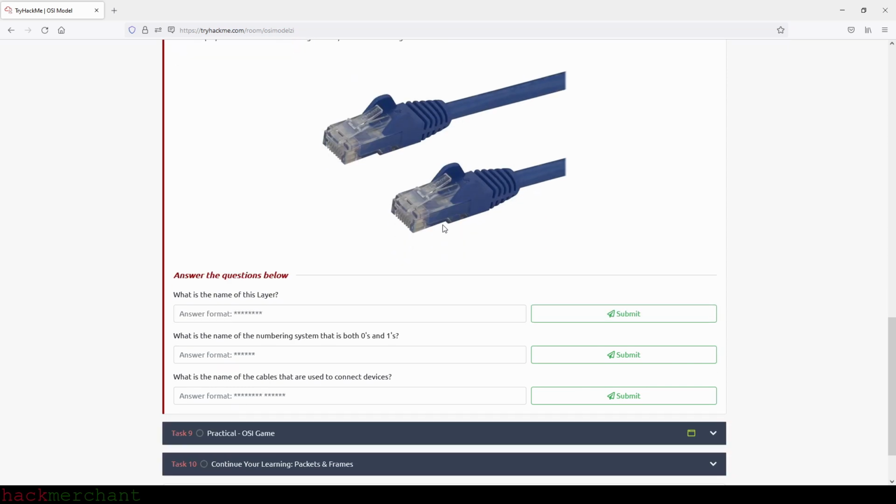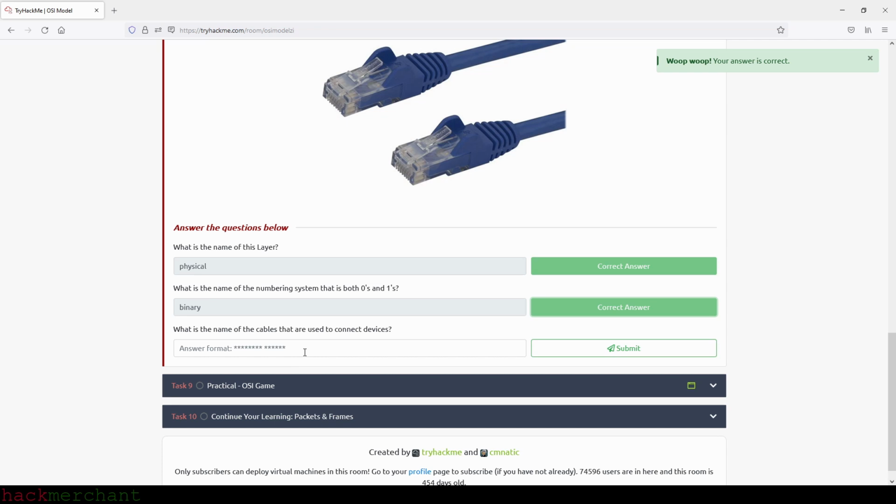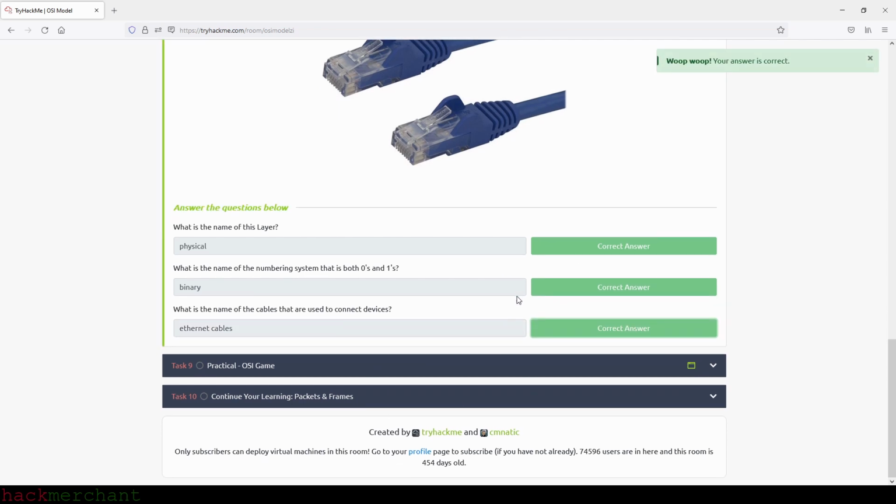Okay, and now let's answer the questions. What is the name of this layer? And that will be physical. And what is the name of the numbering system that is both zeros and ones? And that will be binary. And what is the name of the cables that are used to connect devices? And that will be Ethernet cables. I'm sorry, I didn't type into the input field. I apologize. Let's try again. There you go. And let's move on to the next task.